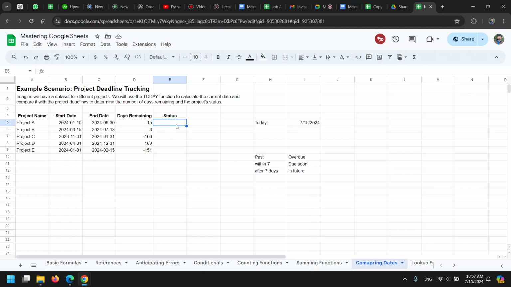So I can do it using the IF function. I can determine if a date has passed or not. And how can I do that? I can do that using the IF function. And if this value is less than 1, then we can say that the deadline has already passed and it is overdue.